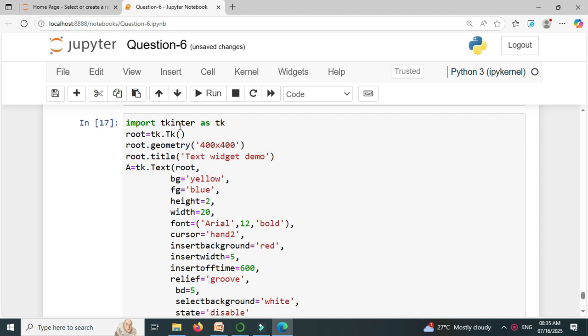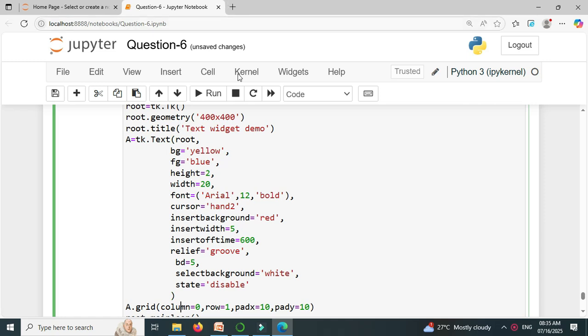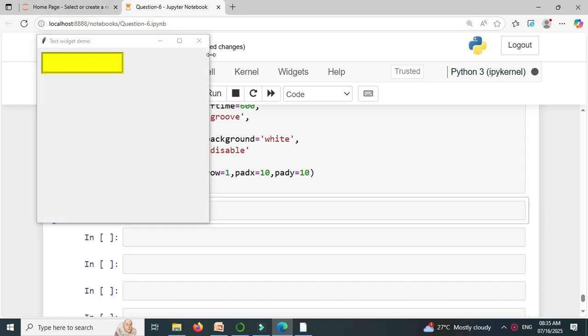So here first we have imported Tkinter as tk, then we have set the root window, and we have added the text with tk.Text for root window, and we have set the different options, that is background color, foreground color, height, width, font, cursor, and all these. And when we execute, it will create the text widget inside the root window.